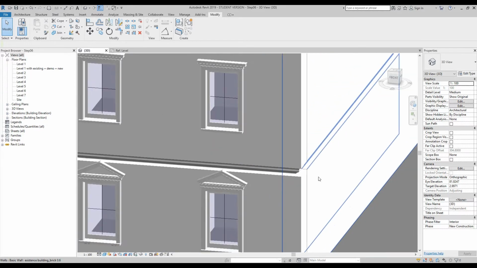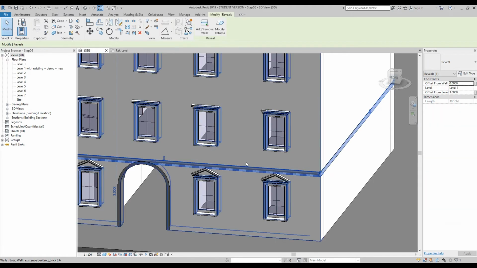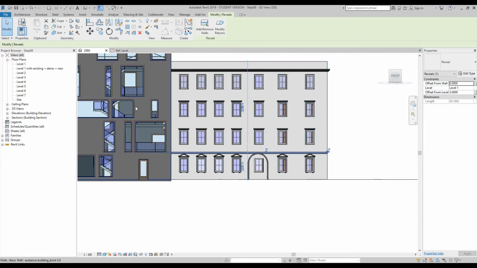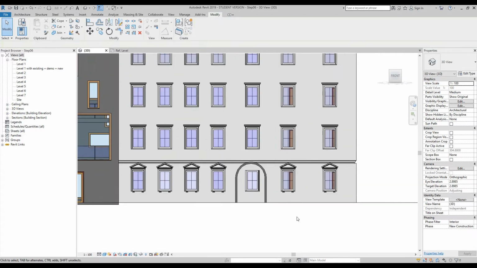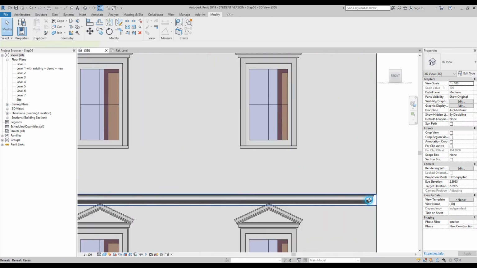Now from here we're going to add some more reveals. If you highlight the reveal and then on the view cube press front, it should centralize the reveal that we've done. Then press in negative space, and we're going to copy it up a couple of times, but the first thing we're going to do is copy it up between the windows and you'll see what happens.